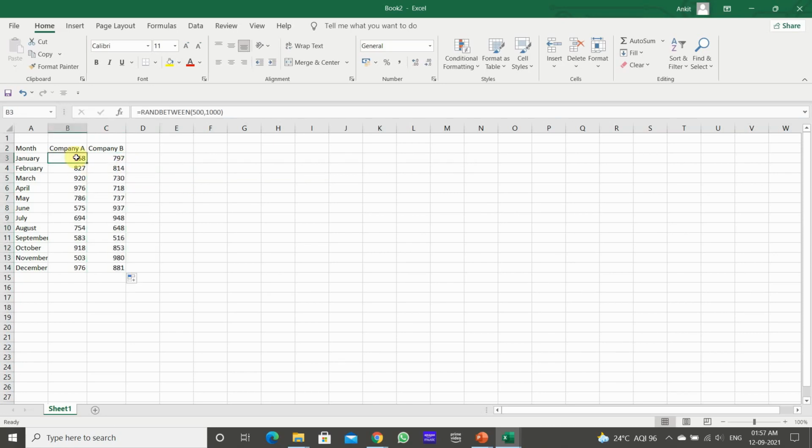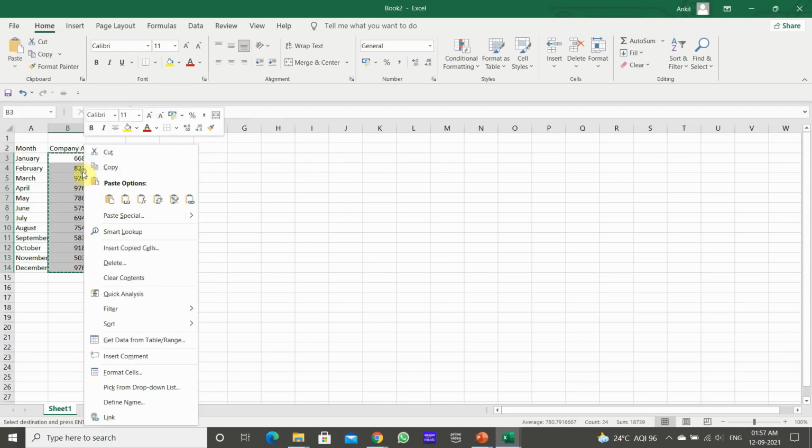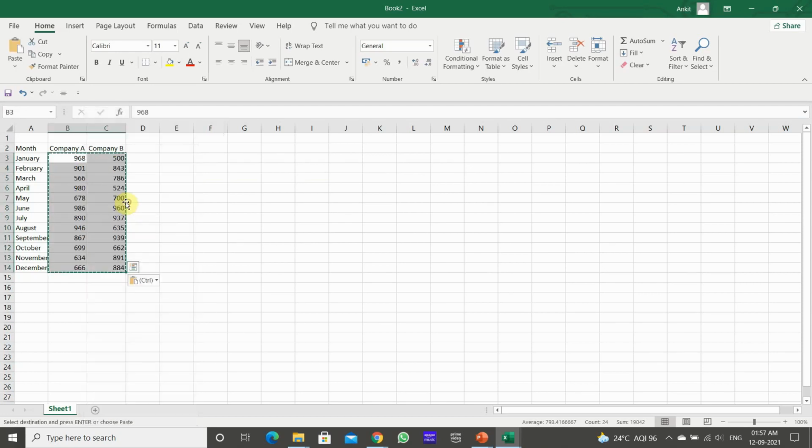Now let's fix the values, otherwise it will continuously change whenever I click the buttons. Copy, paste values. Okay, now it has been fixed.